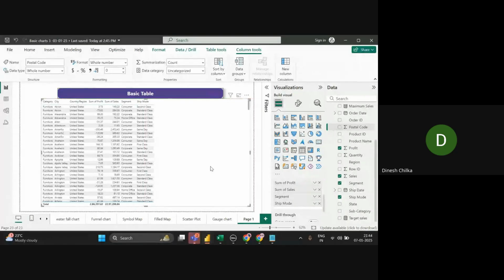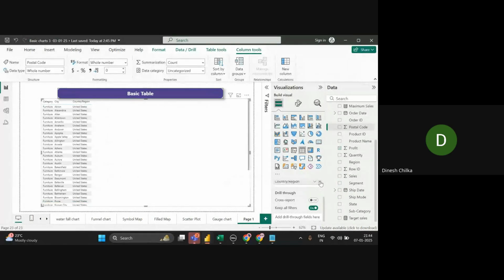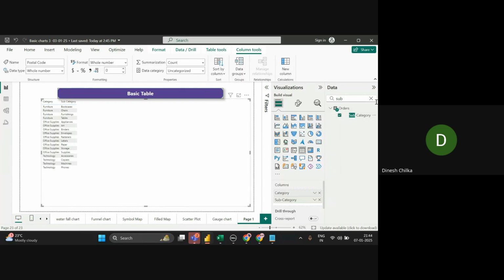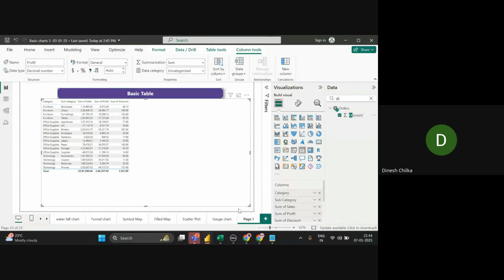Again, this is a basic table where I can add multiple columns. What I'll do now, I'll delete everything. So I will add only five columns. Category and one is subcategory. And the second is the sales and third is profit and the fifth one is discount. So these five columns are more than enough now to explain the basic table.